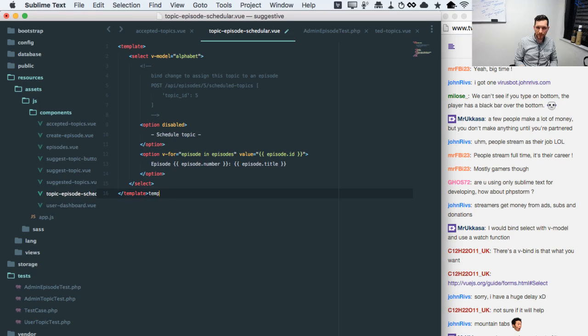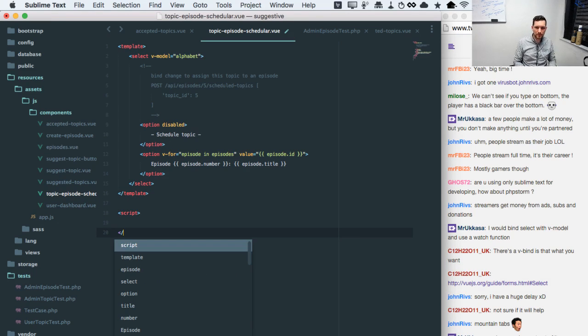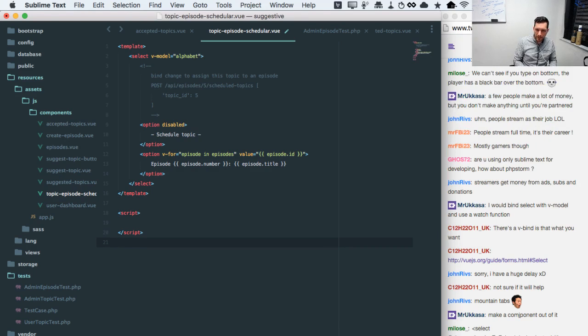Yeah, I know, and especially now that I have the whole build setup here, it's going to be a lot easier because I can use the Vueify stuff.